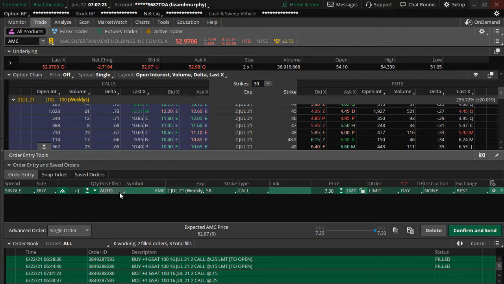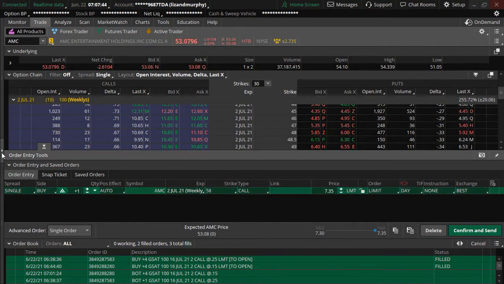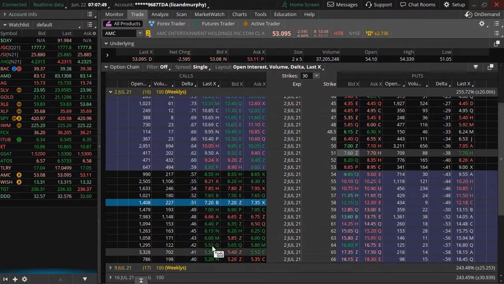Make sure you know how many contracts you're buying. You can change your limit price. It's in the day, the best exchange, confirm and send. If you hit confirm and send, you will get another confirmation window. You can go ahead and hit send right there. I'm going to close that out right there. You just click all those buttons closed.